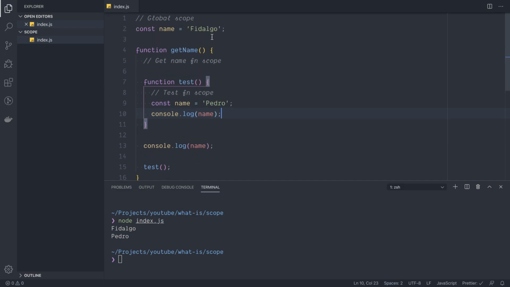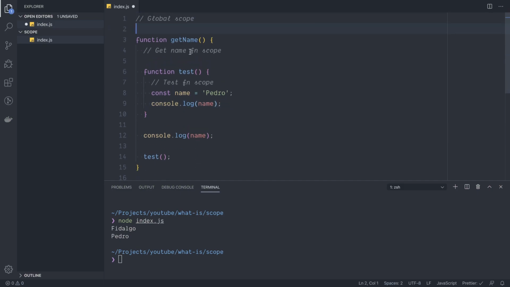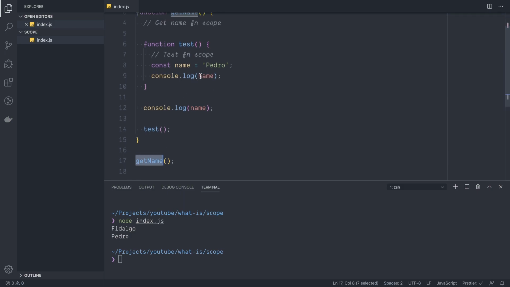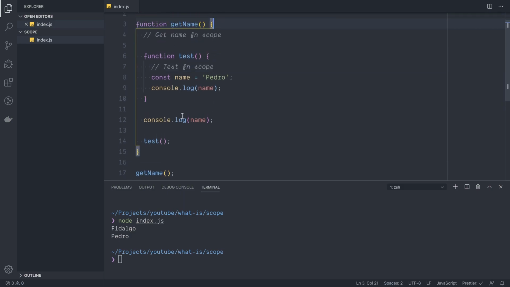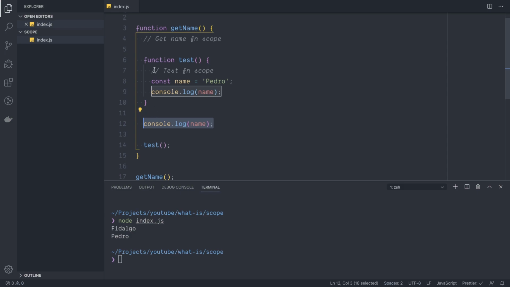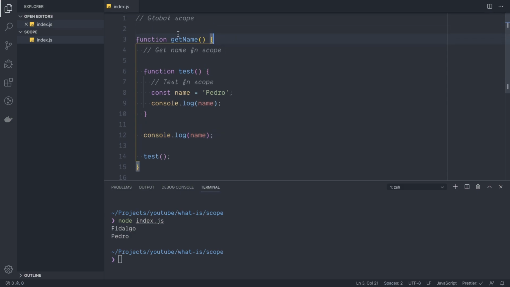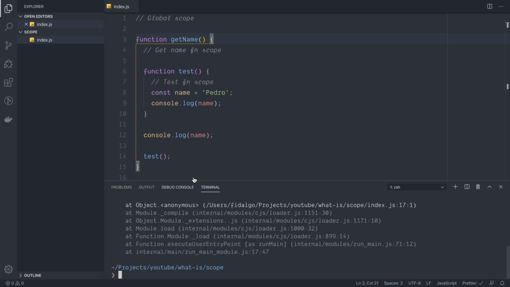So just to test, if I remove this from here and I save, when we call getName, this function here, when we try to log a name, it will first look here, will not find it, then it will look in the global scope and it will not find it. So as you can see, we got an error because this variable name doesn't exist, because we can't access the scope of this function. So there is a difference on how the scope works between const, let and the var declaration.